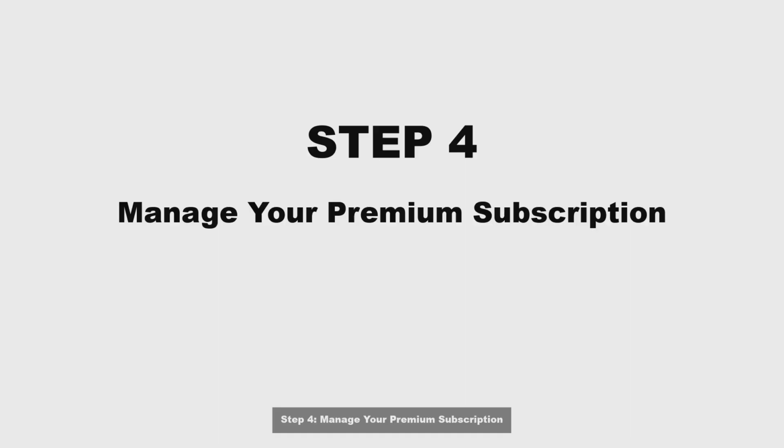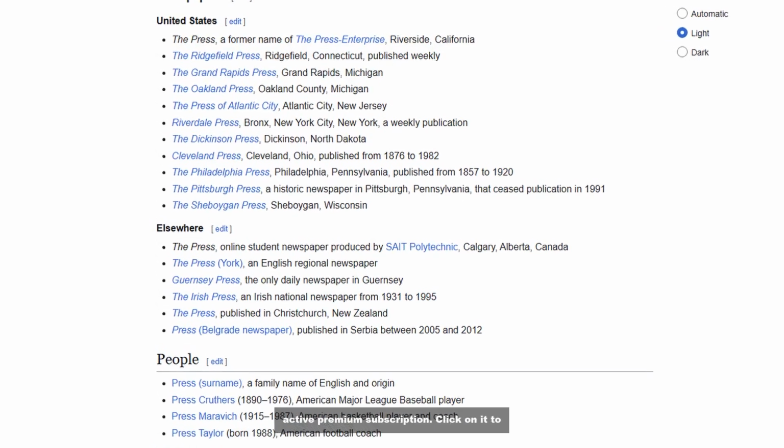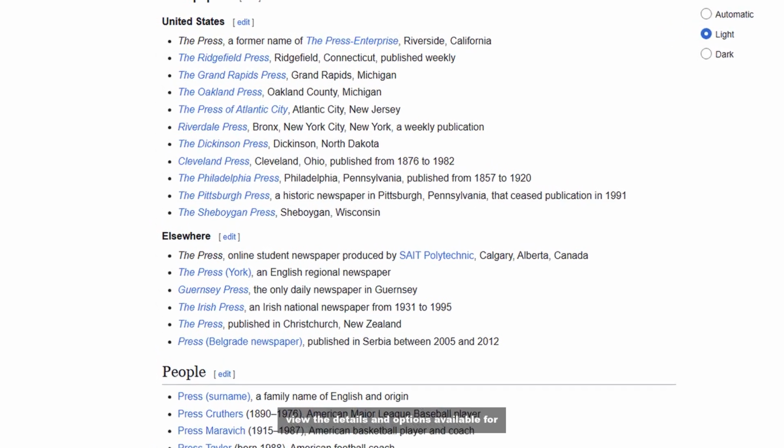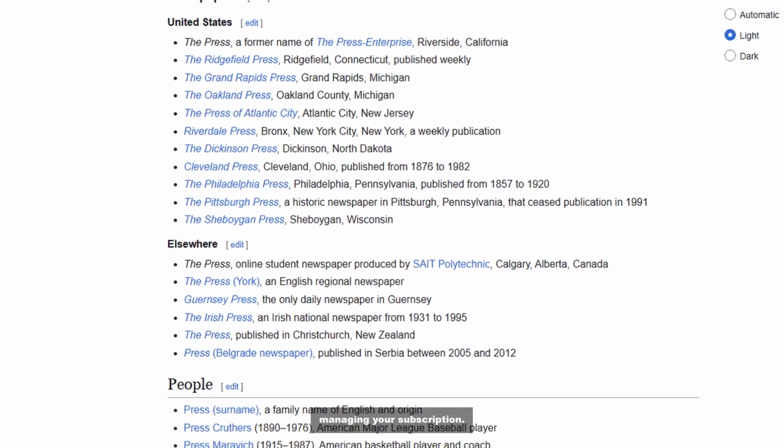Step 4. Manage your premium subscription. Under the Subscriptions section, find your active premium subscription. Click on it to view the details and options available for managing your subscription.